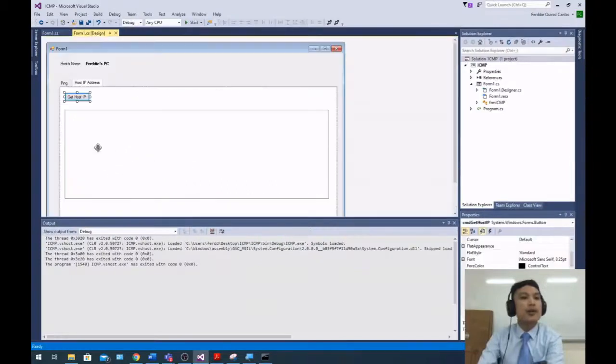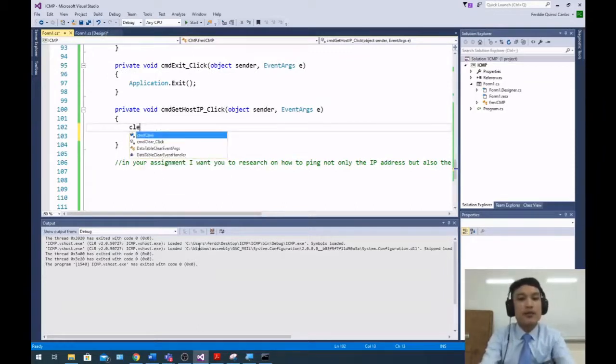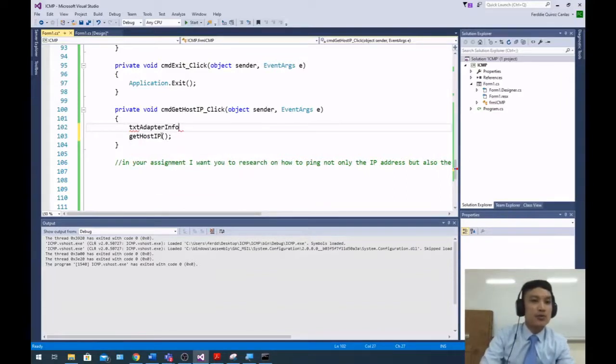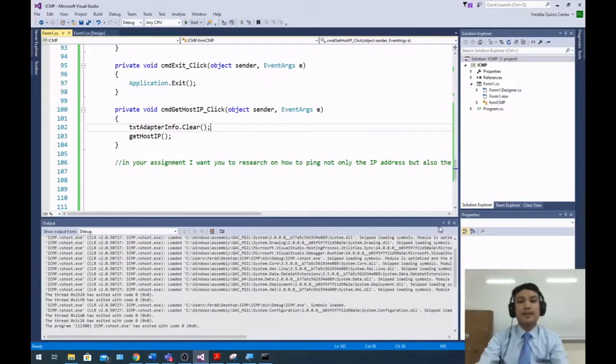So what we will do is whenever we press the get host IP address, it should clear it first before it displays the result. Text adapter info dot clear, so that when you run it, it will be like this. When I press it again, it should be like this. Okay? So when I press the button exit, just press this one and you will be exiting the system.